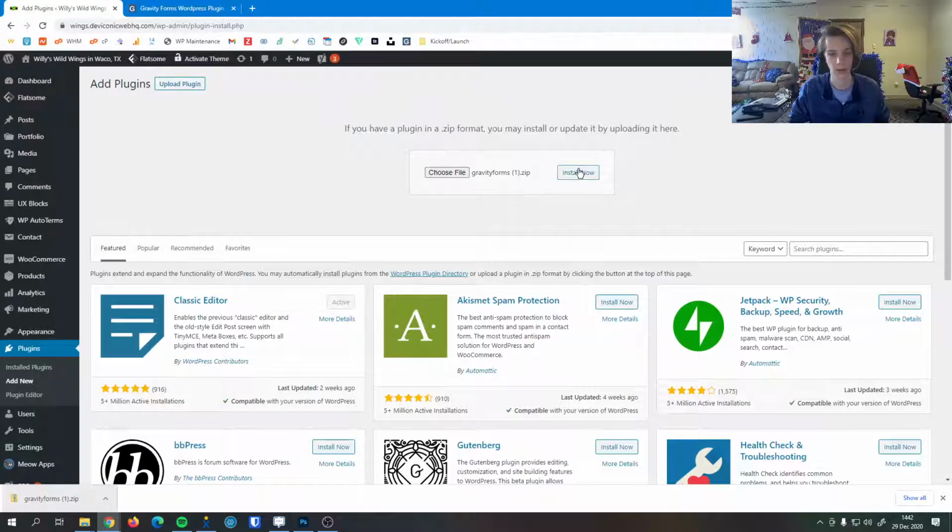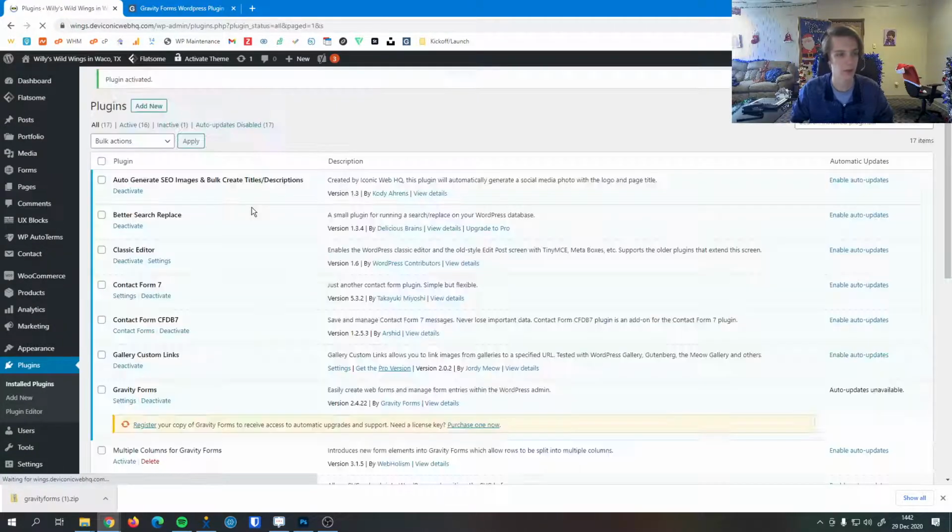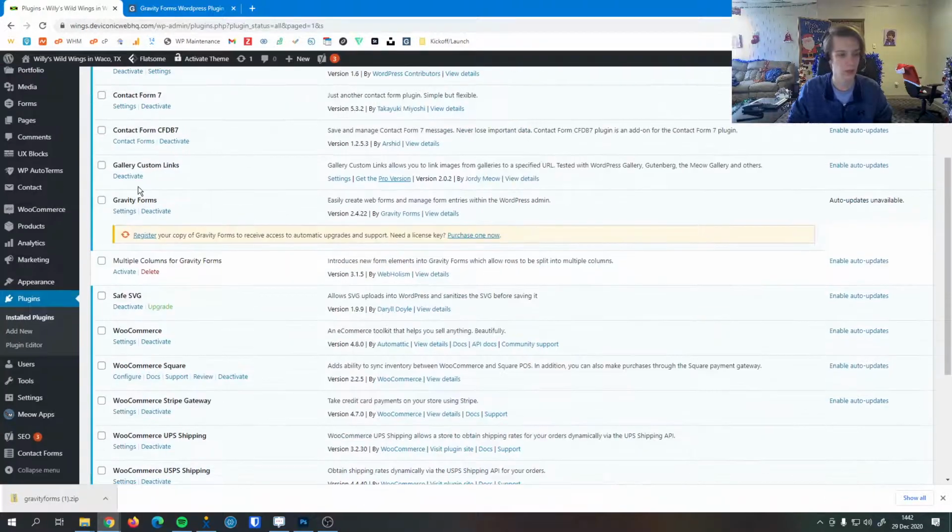I can hit install. You can see that I did not unzip that folder. WordPress is smart enough to handle the zip folder. It uncompresses and adds those files everywhere. So you can see here, now that it's done unpacking and installing, it's going to give me the option to activate it. So I'll go ahead and hit activate right here. Now Gravity Forms is installed and activated on my website.